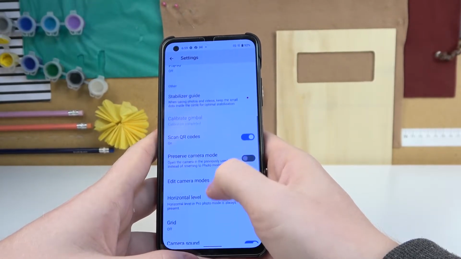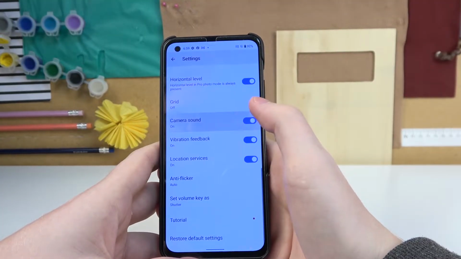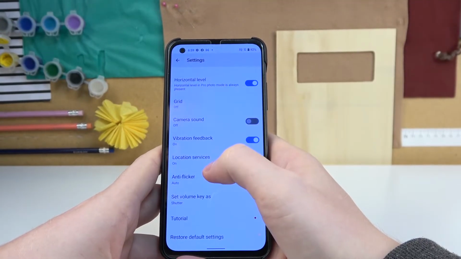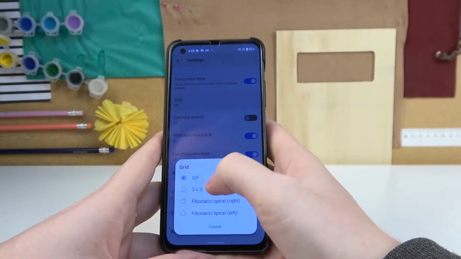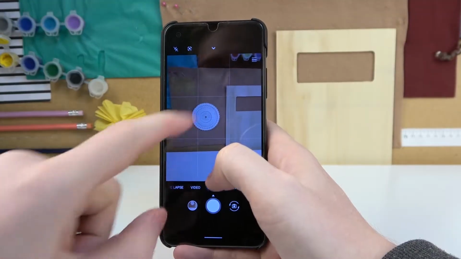Next option will be the camera sounds, and you can either enable or disable them, and that way your camera can be silent and you can take the pictures without making any sound. You can also enable the grid to take more stable photos, and you can see the grid right here.